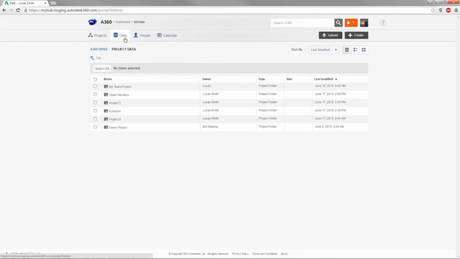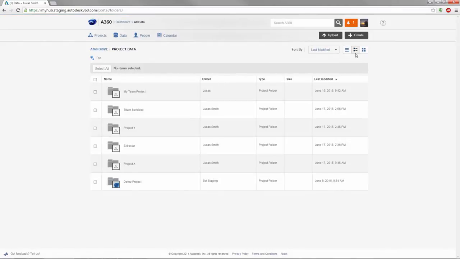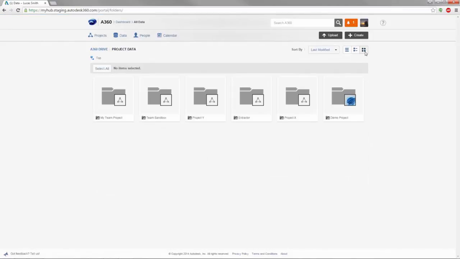A360's Data tab displays all of your data in a list view, headline view, or thumbnail view. Here, you can create new folders, move, copy, delete, and rename items, and more, even while another user has a design currently open. A360 handles this data without worry of who has the file open or who can make changes.